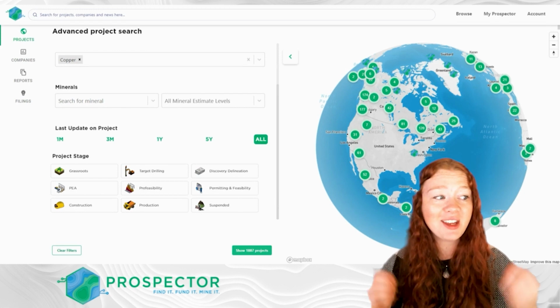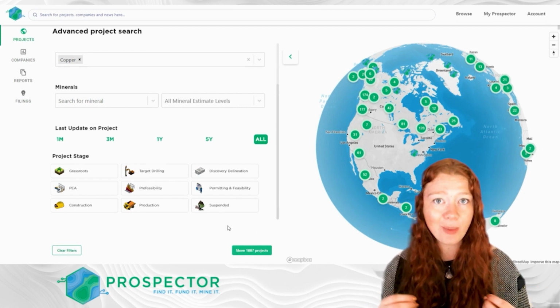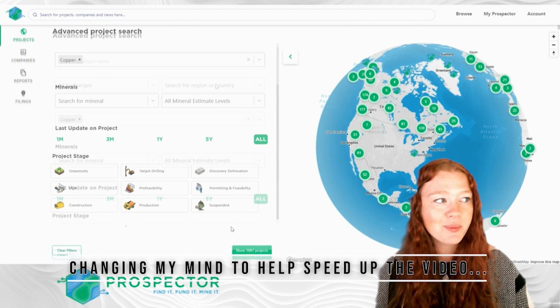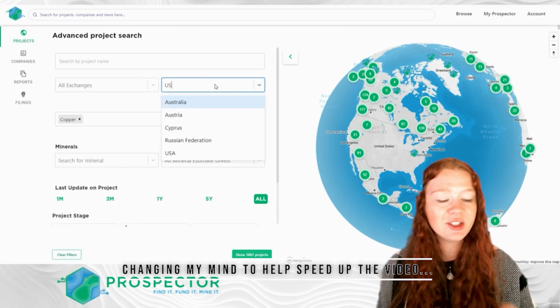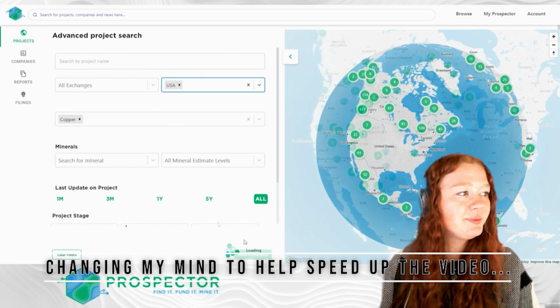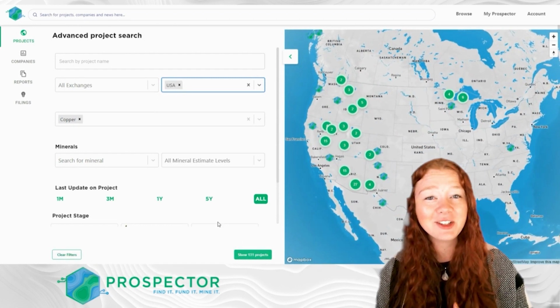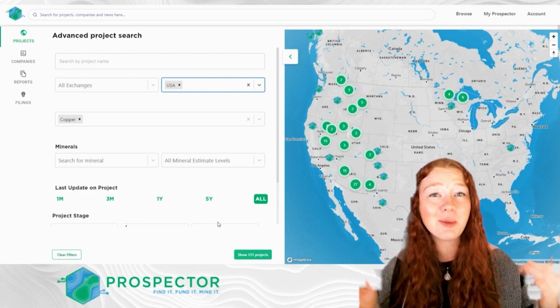Now that's showing 1,887 primary copper projects in our database. That's a lot to sort through. So let's go ahead and narrow it down, and let's just look at the United States. That's better. 131 projects is a lot easier to work with, although you could use global if you still wanted to.